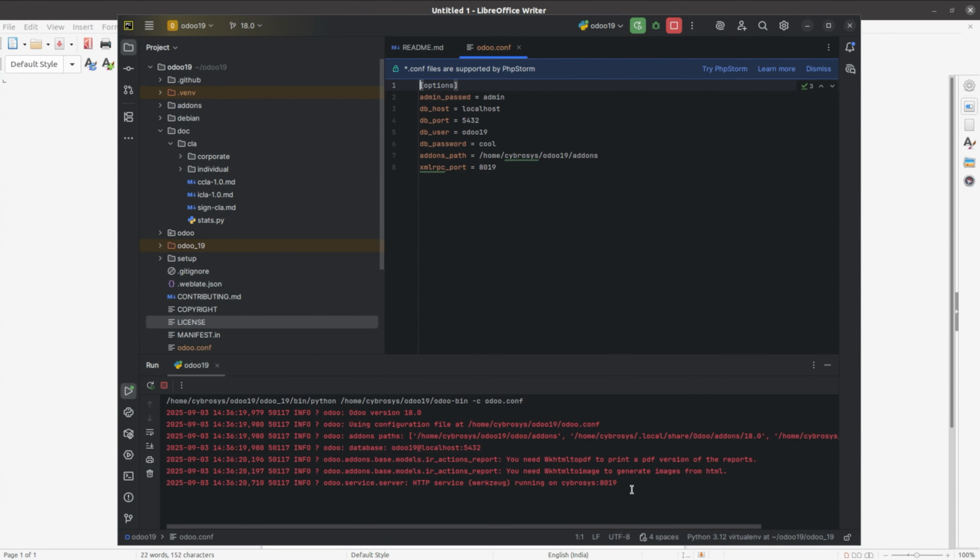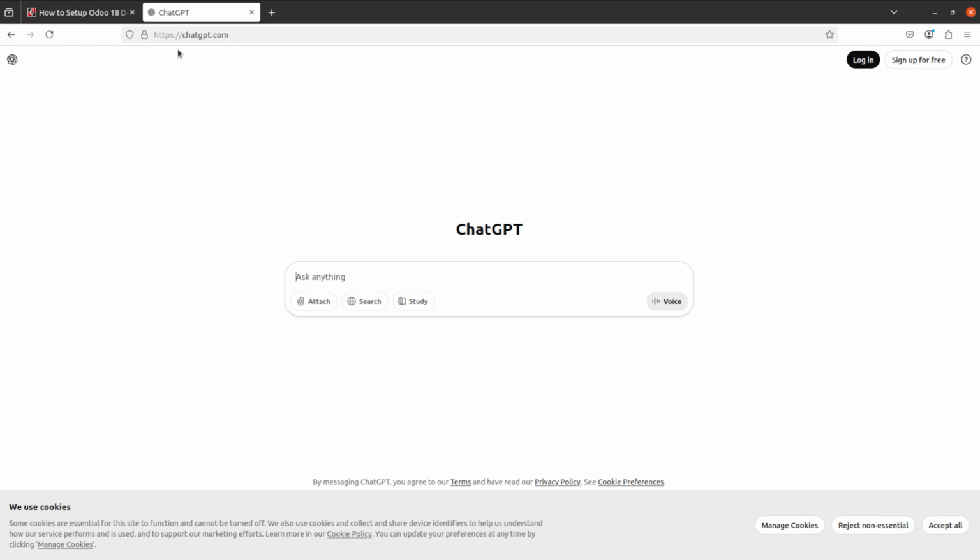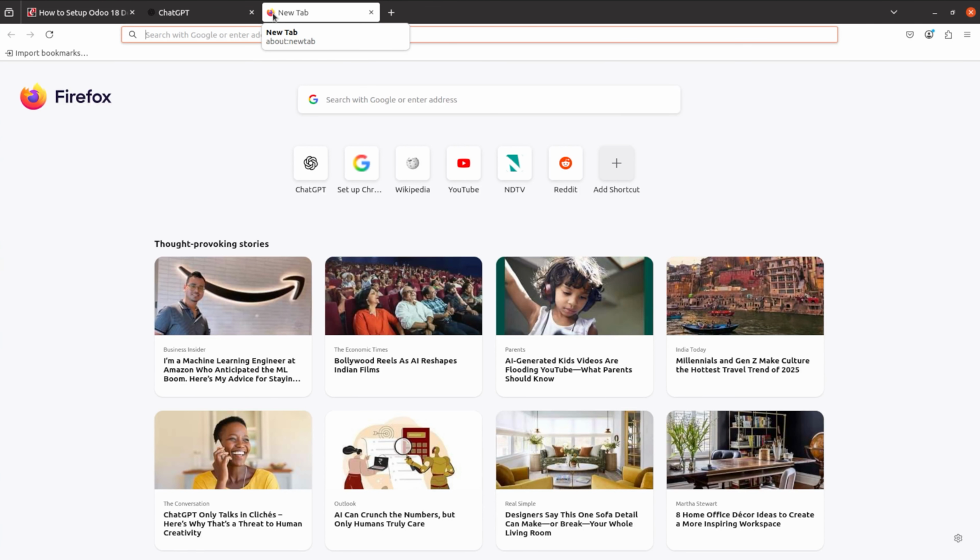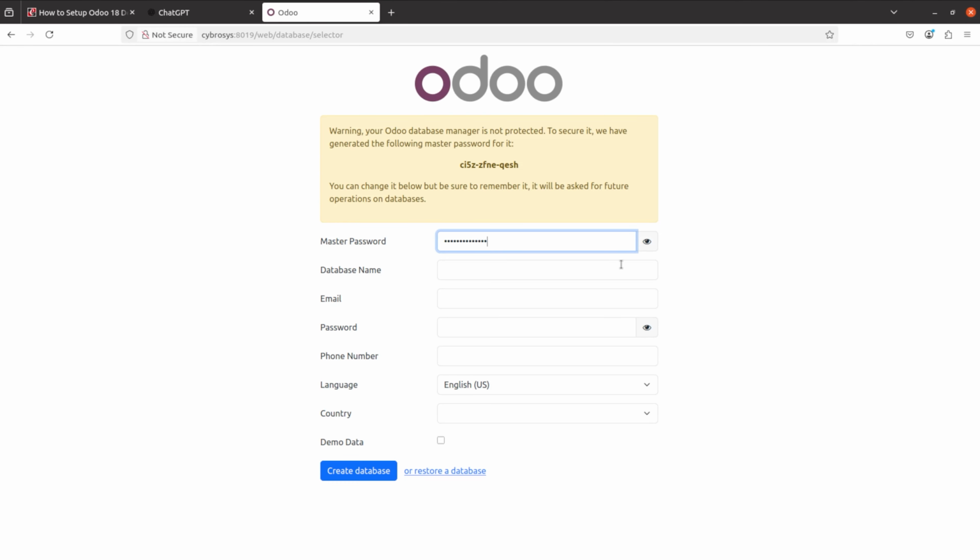Upon running the file, here you can see that we don't have any error. So you can use localhost:8019, and let me copy it and move on to the browser. From the browser, let me open a new tab and provide it. Here we have to provide the master password. So let me provide the master password over here. Afterwards, we can provide the database name, which is Odoo19. And I would like to set the email and password as admin.